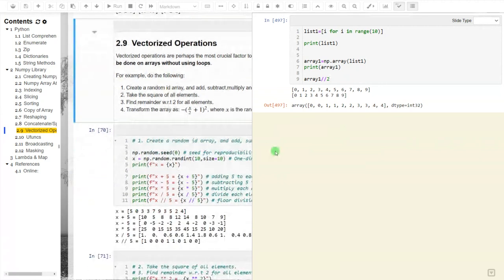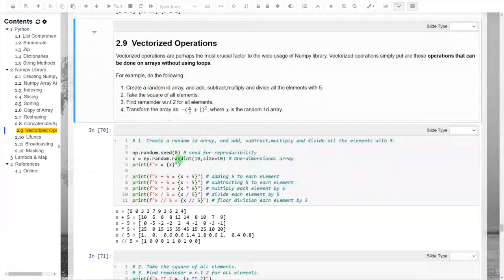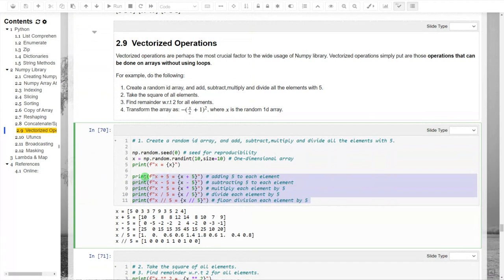So here you see so many operations that you can do. You created a random array and you did addition, subtraction, multiplication, division, and the floor division, and all of them can be done without loop. Is this clear? Any doubts? Any questions? Yes, no? Okay. So what exactly is not clear, Mubarak?